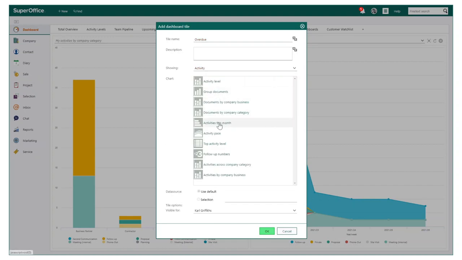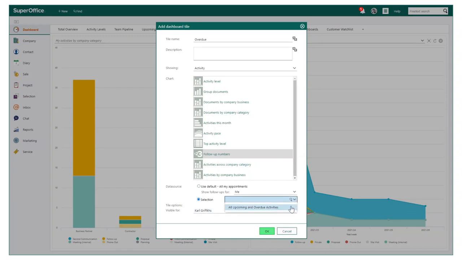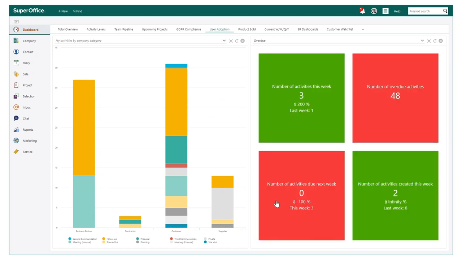I will now choose the chart I want to use. And finally, the data source. So where is the data coming from? Well, I want to use the selection I created earlier. Once I click the drop-down, it will now show me all the selections that are available for the parameters I've selected. And now, with a few clicks, I have within seconds created my own custom dashboard showing me exactly what I want to see.